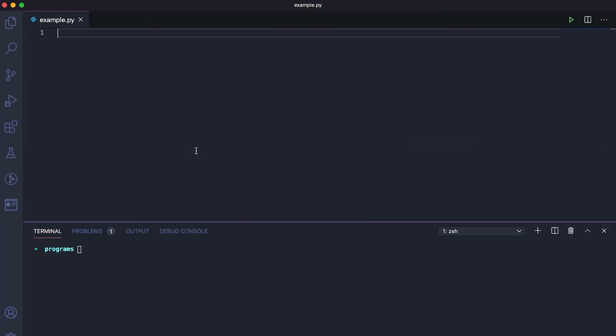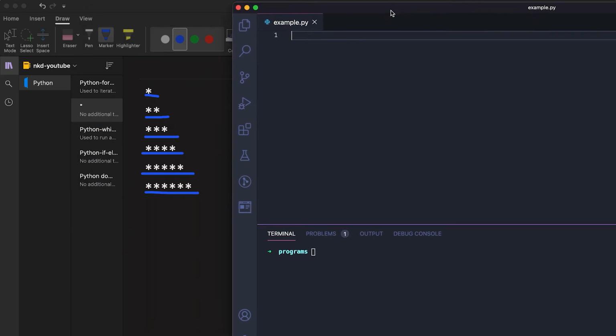So let me move to our program window. The first thing I'm gonna do is get the height from the user. So if the user enters 6, then it will print the triangle of height 6, and if he enters 3, then it will print one triangle of height 3.